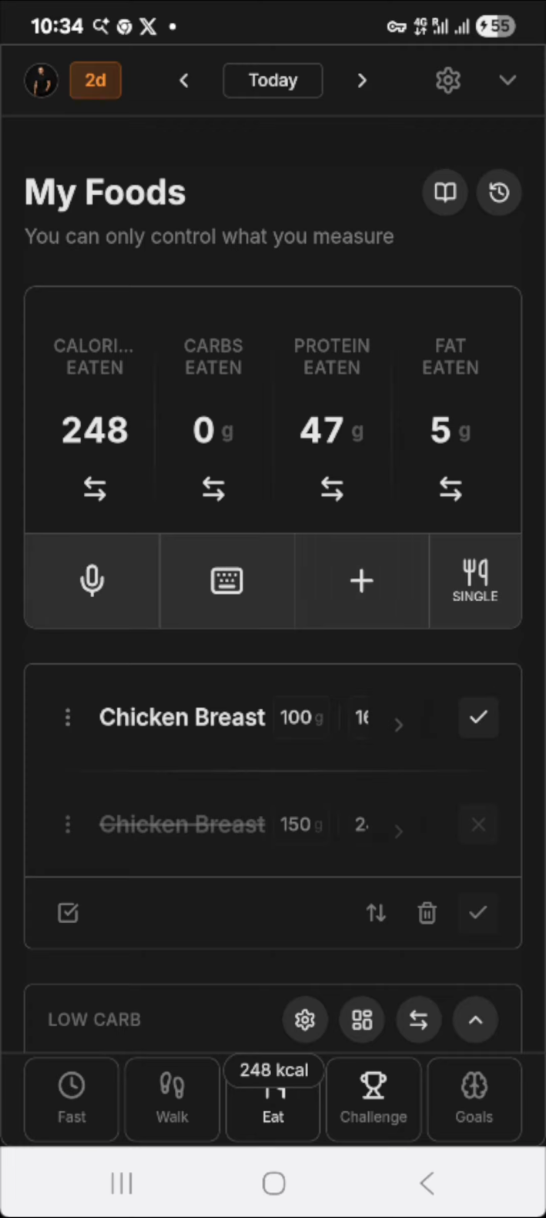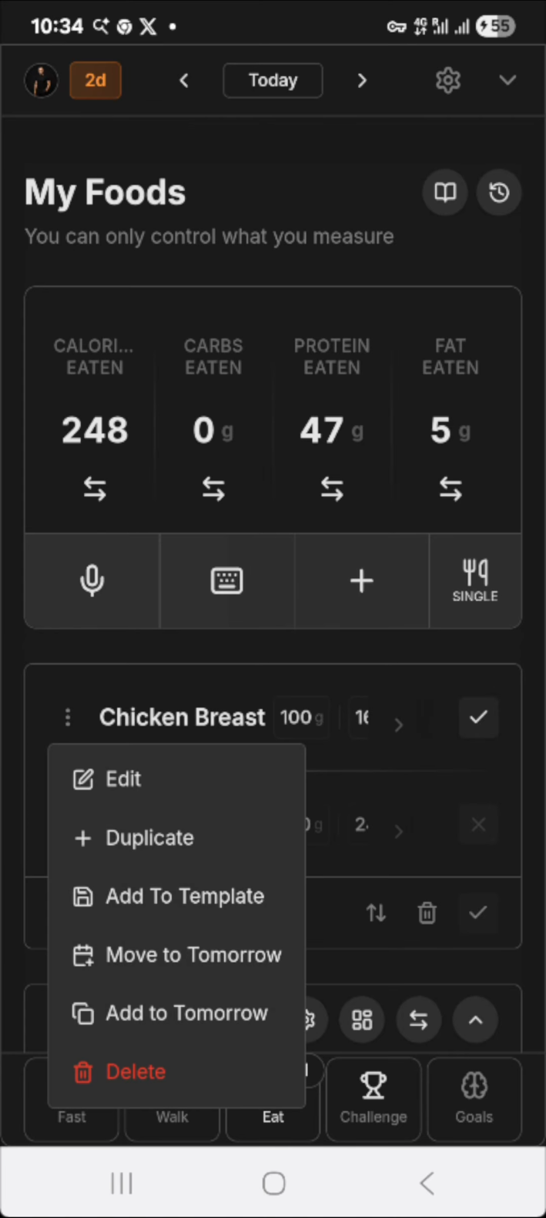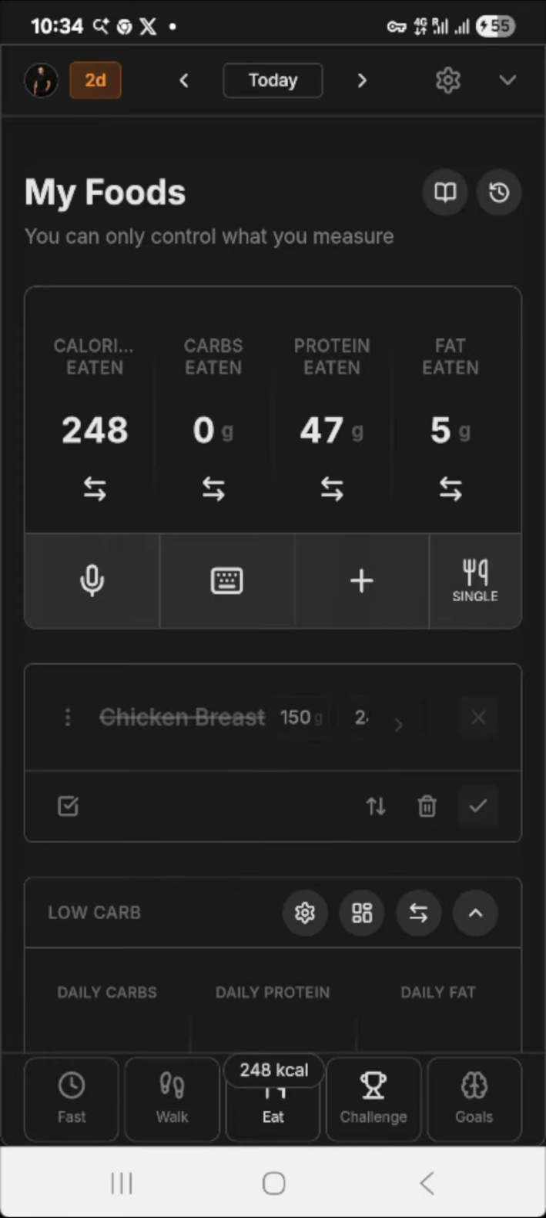Now, let me also show you how to delete a food. If you click on the three dots on the left and then you select delete, it will simply delete the food. Now we have deleted an item that was not marked as eaten, so there is no change to the statistics.